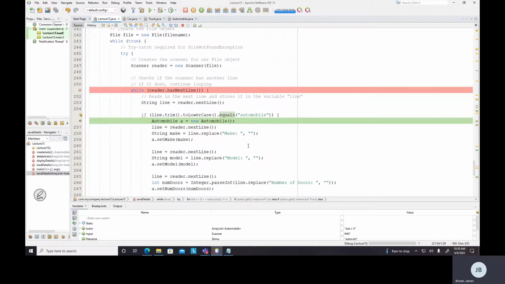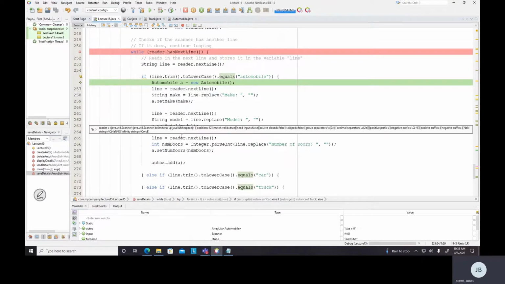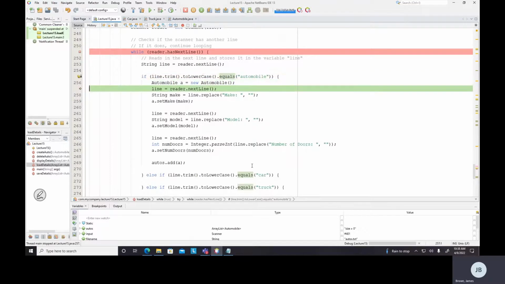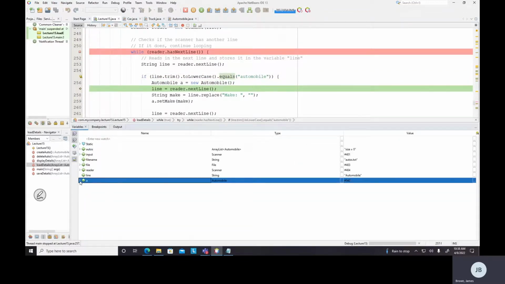All right, let's keep going. Okay, so we're loading in. We just loaded in our first, well, let's finish going through this line by line. So if it equals automobile, we know we need to create a base automobile object. So that's what I'm doing here. You see down here, we have our automobile object. All of the information is null, null, and 0. We haven't done anything yet.